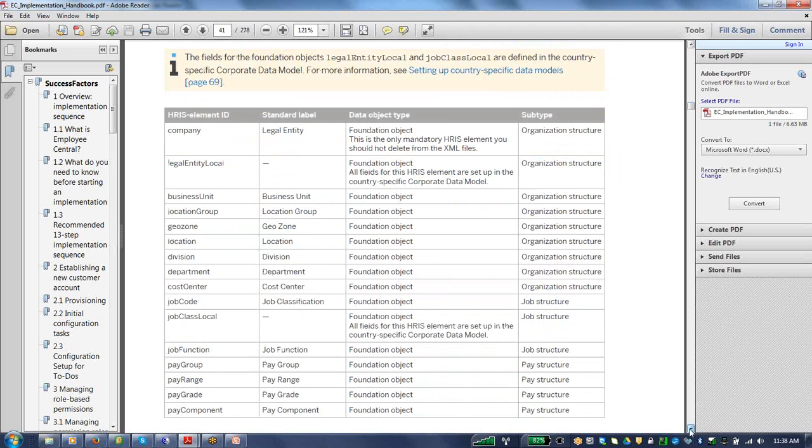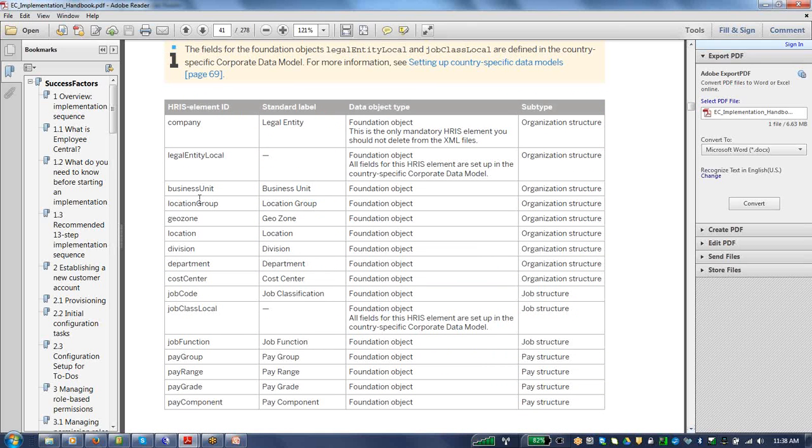Basically, this is kind of a corporate data model. You can see here the business unit is a foundation object. Okay, the subtype of this is an org structure. For example, location is a foundation object. Company, which is the legal entity, is also a foundation object. So all the basic things that you share across the board within a company, they're all foundation objects.